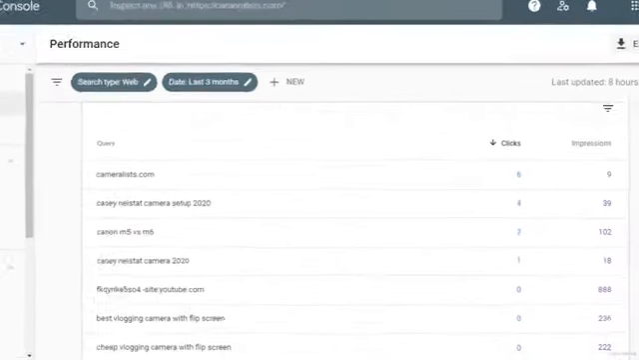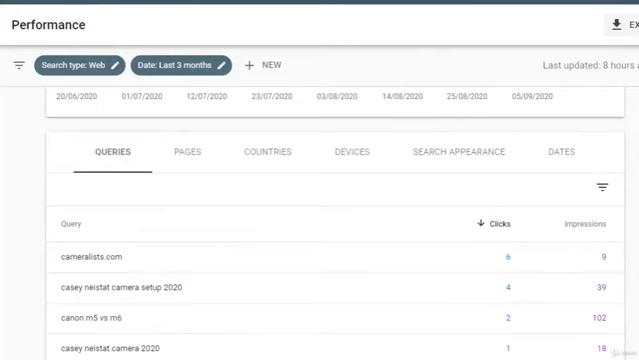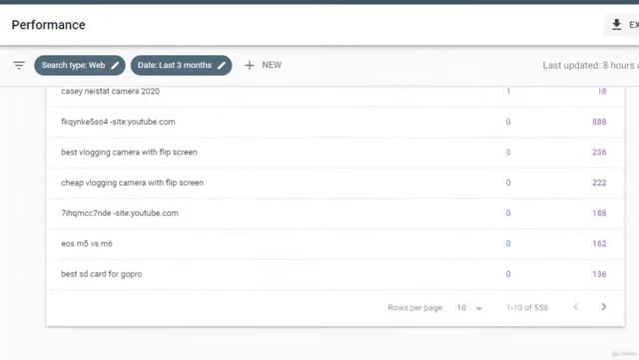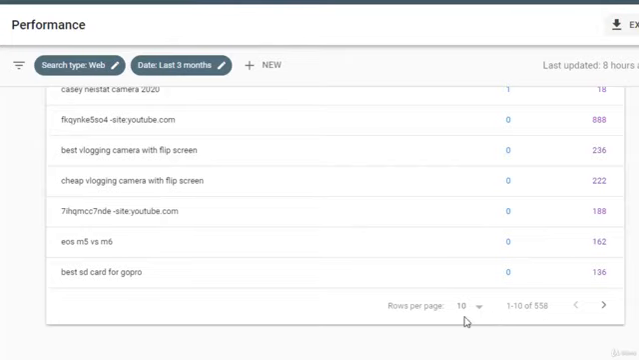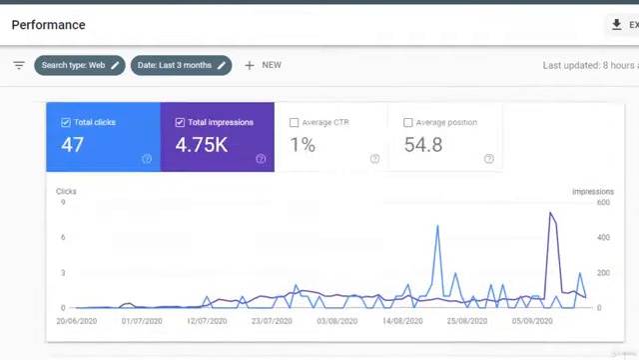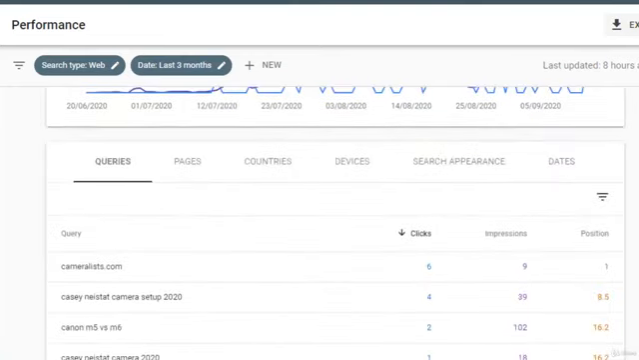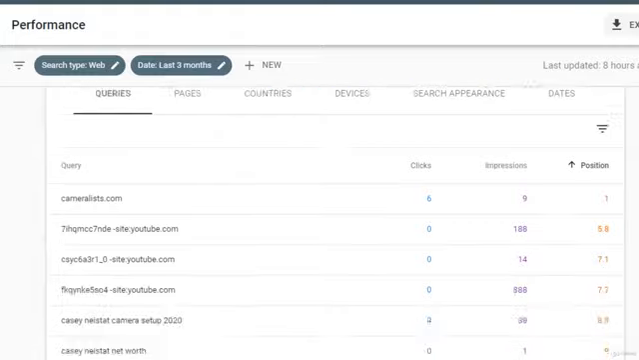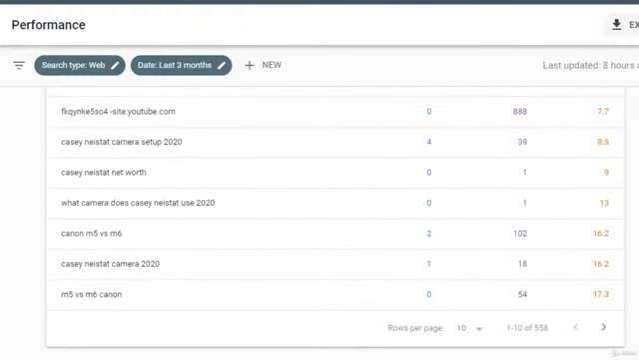So let me come down here to show you the keywords. Before, there were only 49 keywords here on Google search engine. Right now you can see there are 558 total keywords in Google for our website, I mean different keywords on different positions. Let's check the average position and sort it from the top. Here you can see we have different keywords on different positions, but this one, Canon M5 versus M6 review, was 28 before. Now it is 16.